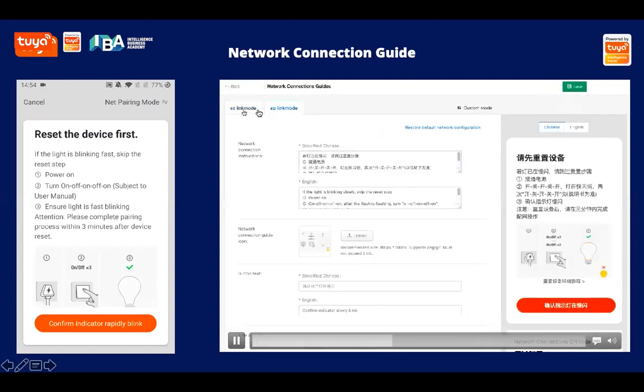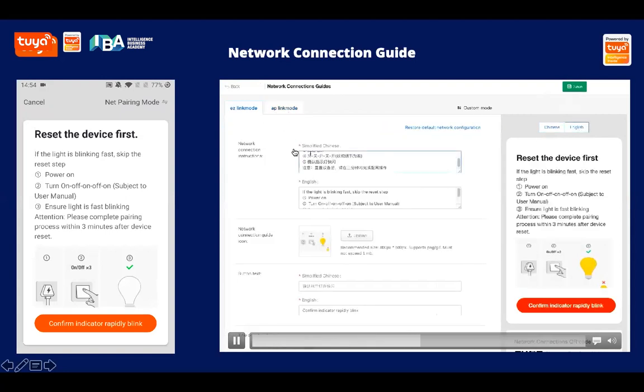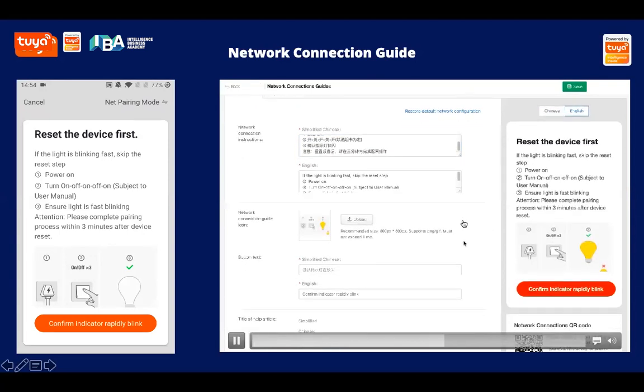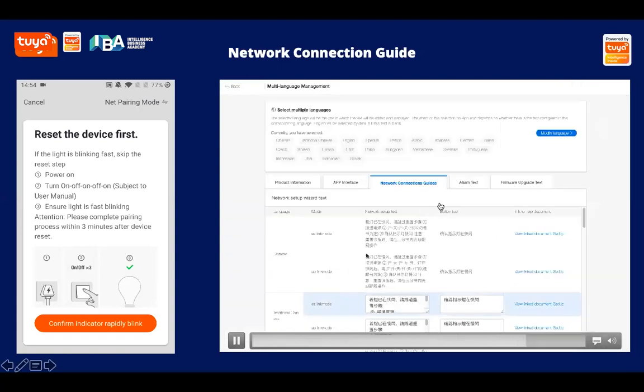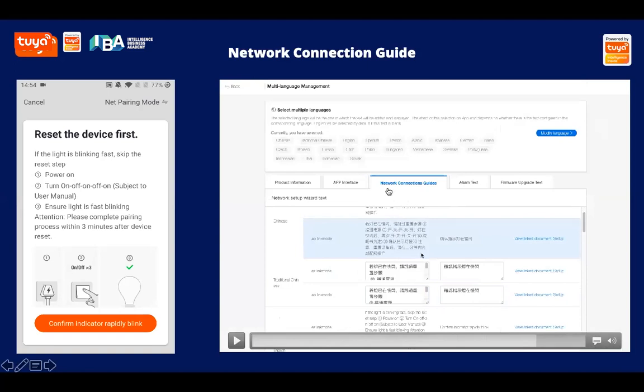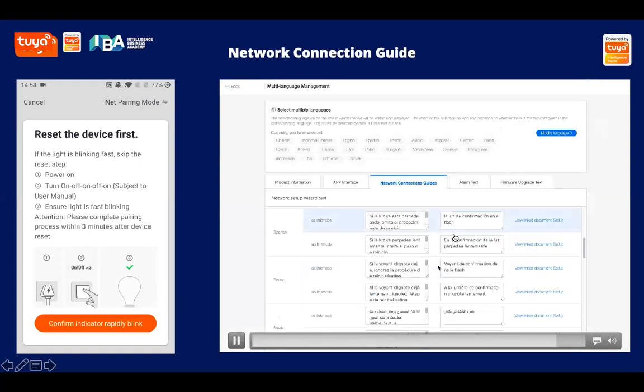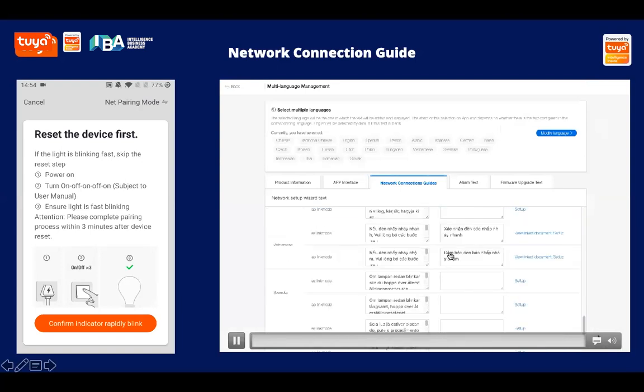And you can switch between easy and AP mode. And you can also switch between English and Chinese with these two buttons. And what you translate here will show on the right side. For more languages, you can click this button, more language. Then it will go to the multilingual page with the new network connection guide page. All translations can be found here.